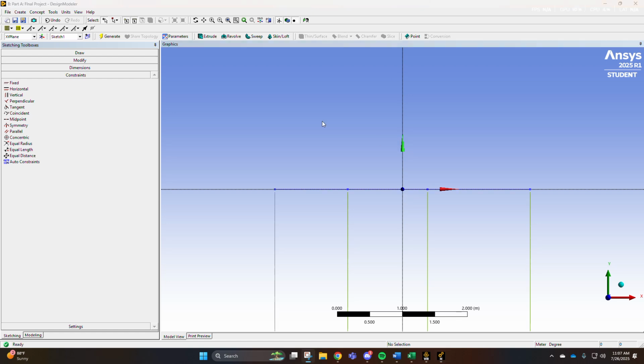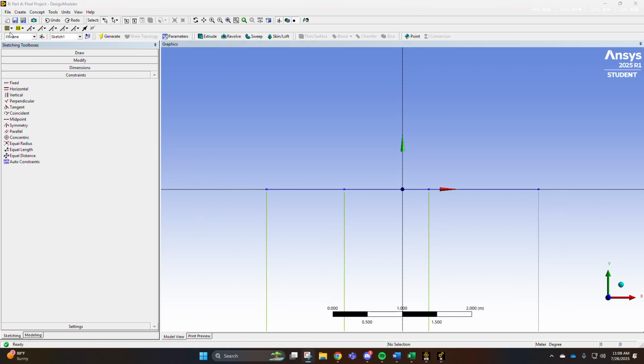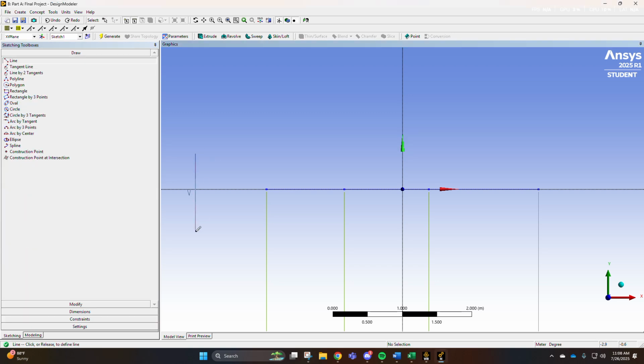Alright, so next thing we're going to do is we're going to create lines that are going to represent our exits and inlets of our sections. So we're just going to create them over here. Hold on, give me a second. So we will create some lines separate over here. So we're going to go to Draw. We're going to create one. We're going to create one here. Create one here. And we're going to create one here.